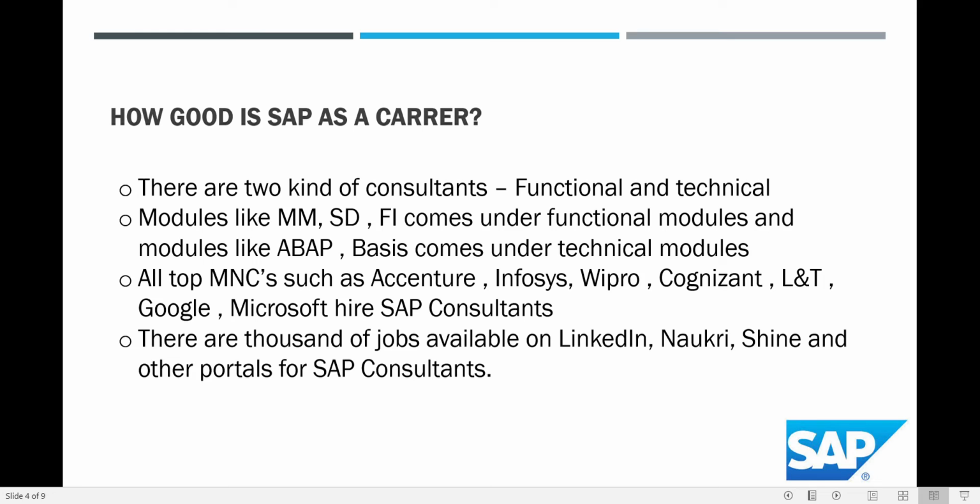Another thing that I want to highlight is that SAP jobs are being hired by all the great MNCs, right?